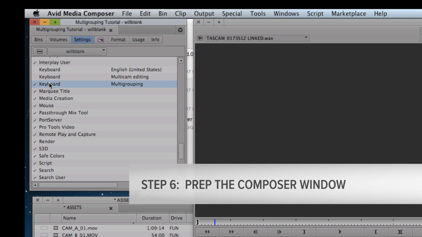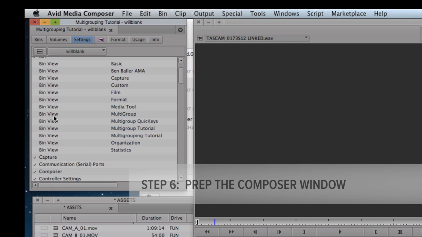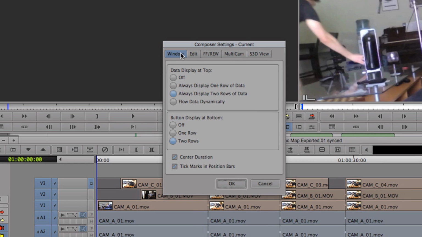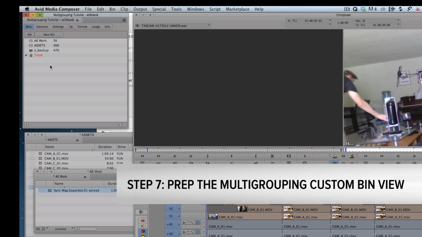The next thing you're going to want to do is scroll up to Composer in the Settings tab. Double click it and go to Fast Forward Rewind. And you're going to want to make sure that you have Stop at Head Frames selected and everything else deselected. This is going to be really important for when you navigate the timeline when you're multi-grouping. Press OK. Go back to your bin view.